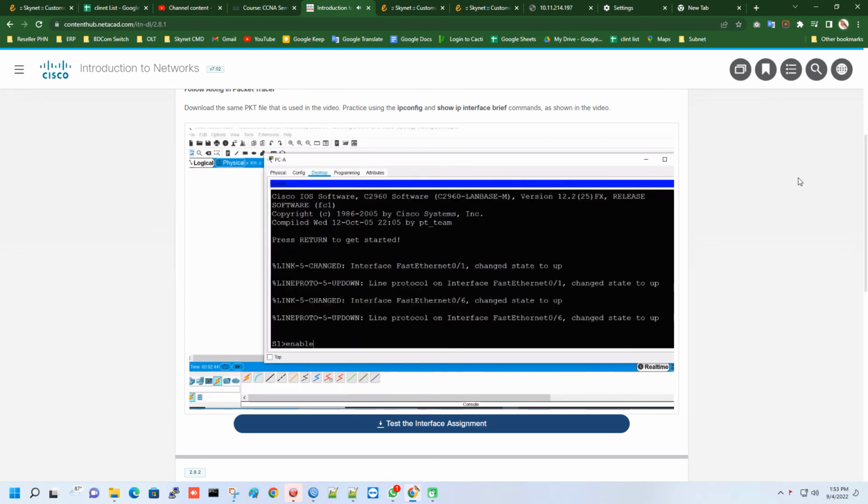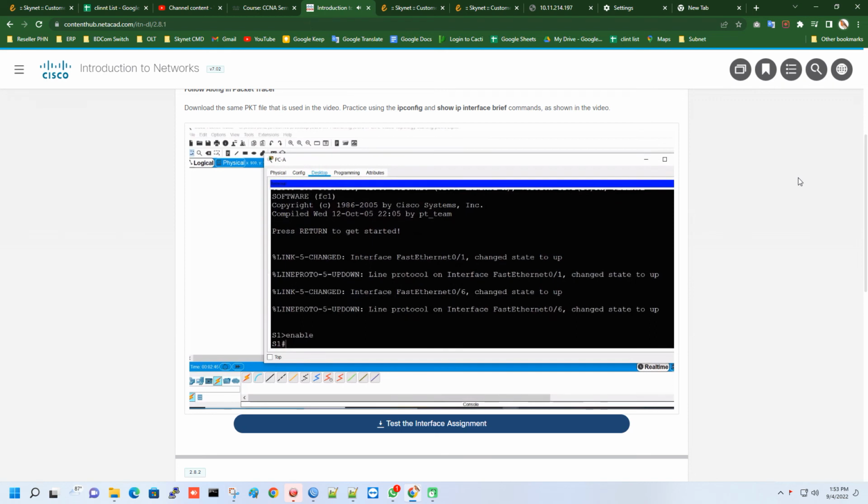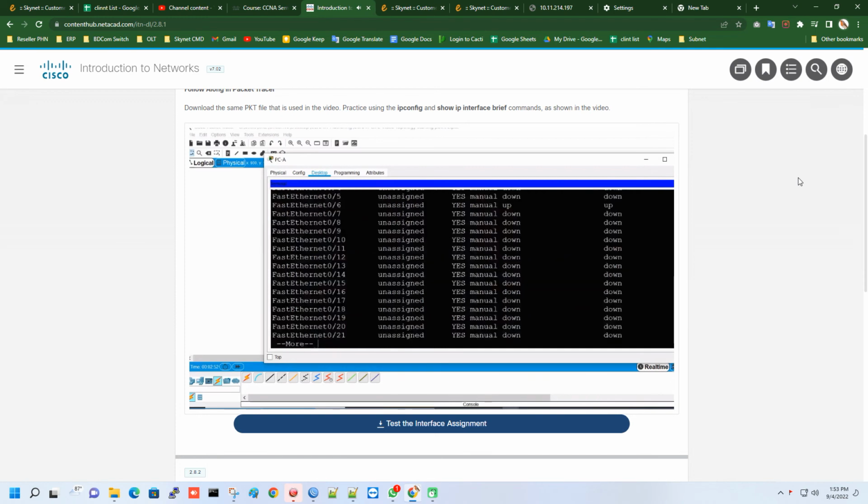From here, I'll type enable to switch to privilege exec mode, and then I can issue the show ip interface brief command to examine the interfaces on switch S1. I will need to press the space bar in order to view the full display. At the end of the output, you can see interface VLAN 1, and it has an IP address of 192.168.1.2. However, if you look in this column, you'll see that the state of the interface is administratively down. This means that interface is in a shutdown state. You can also see that the line protocol of the interface is also down.